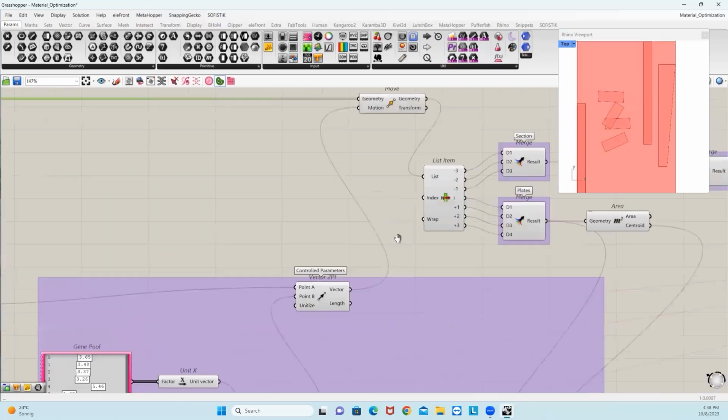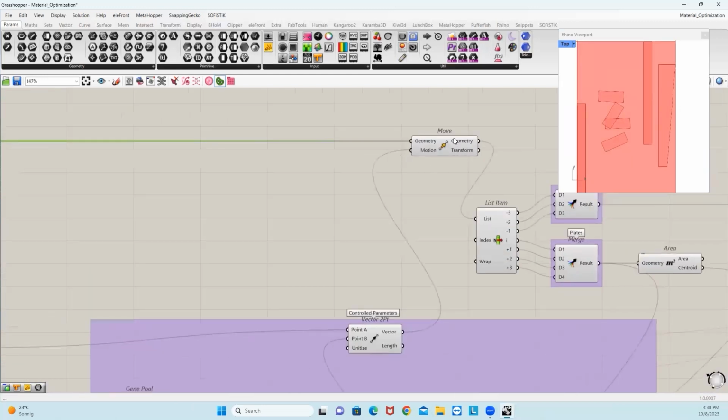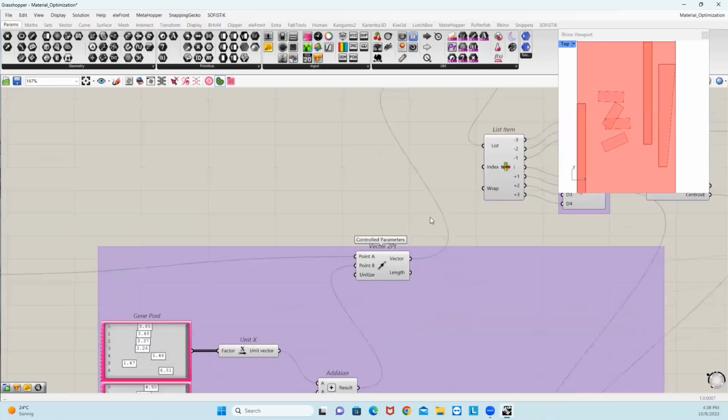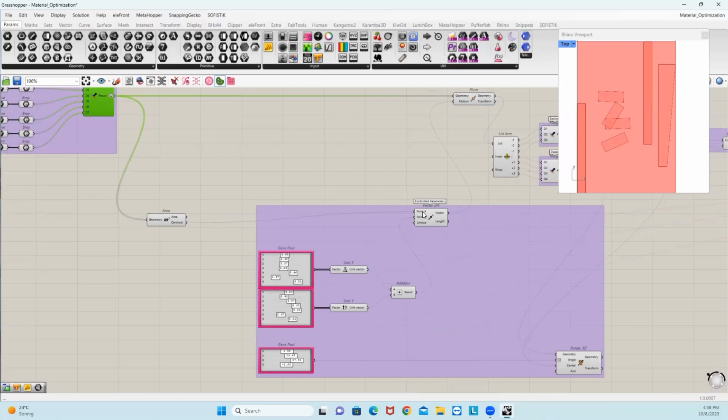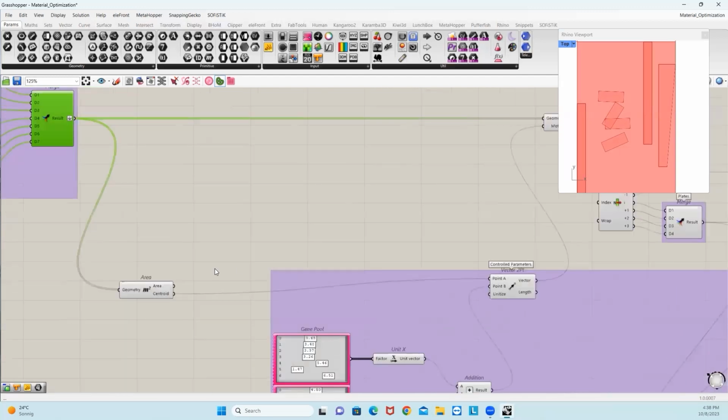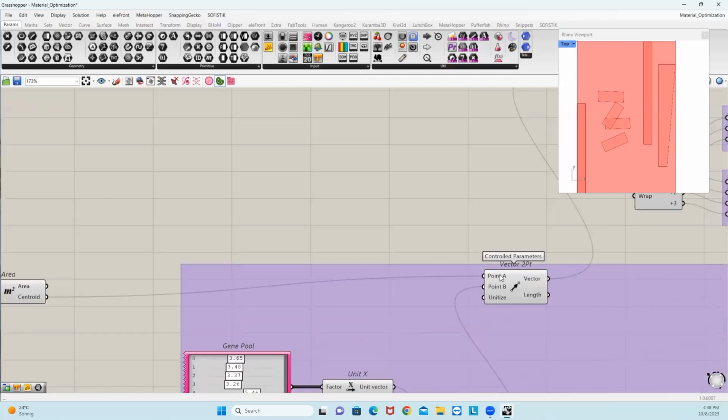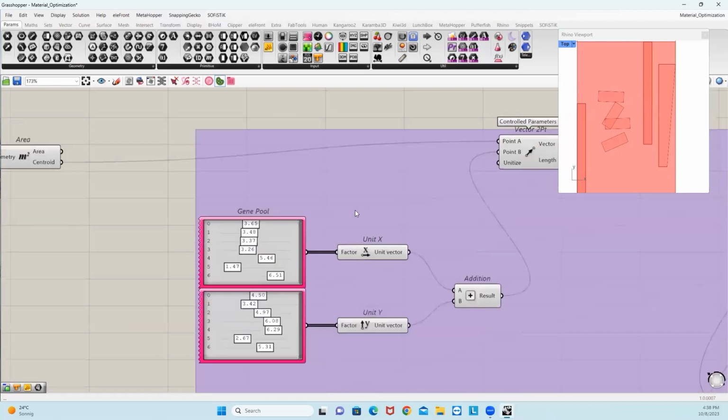And the next thing, I'm moving this profile using the move component, and I'm getting this vector for the motion through this vector 2-point component, because I'm moving this section profile from the original point, from their centroid, to the next location, which is basically controlled by these gene pools. And this will be the input for the optimization. The optimization tool will change these values.